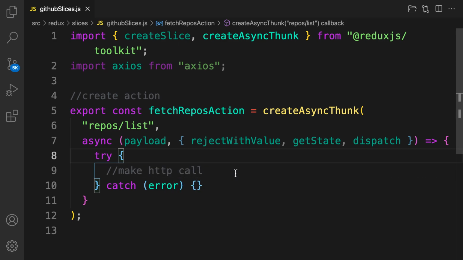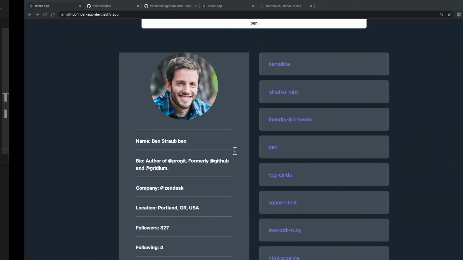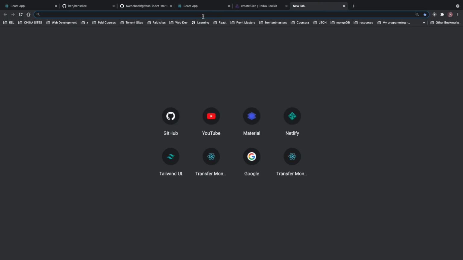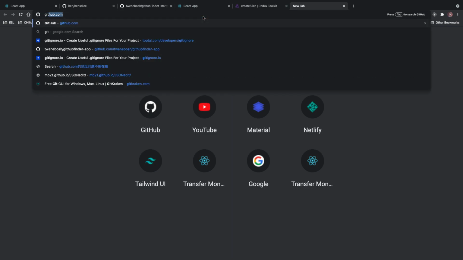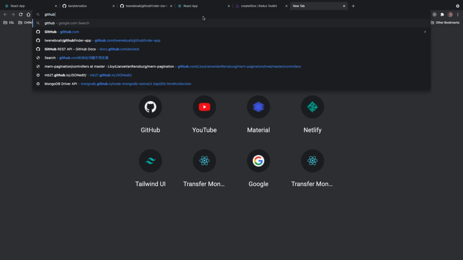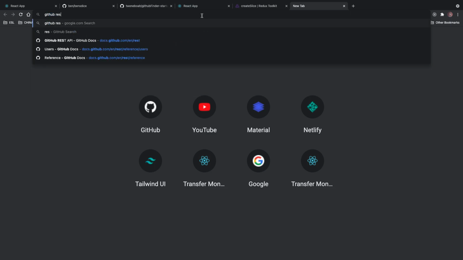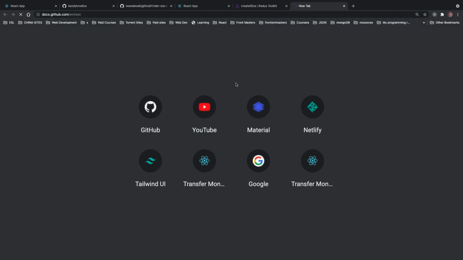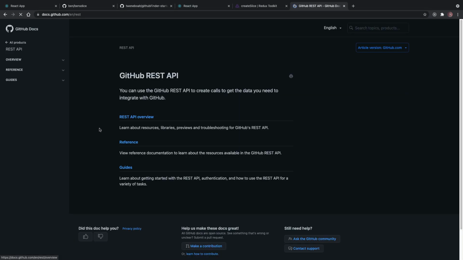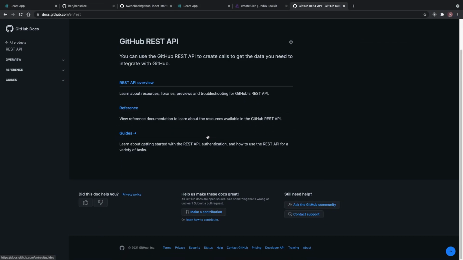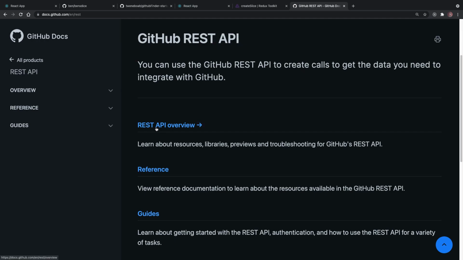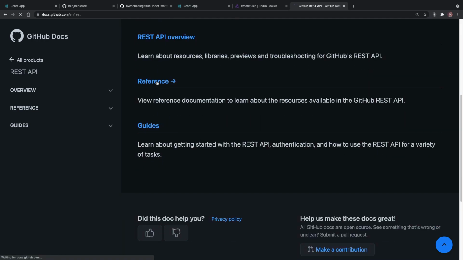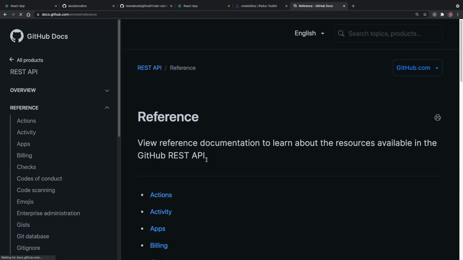All right, so here we need the API to hit. So let's go to GitHub, and let's search for GitHub REST API docs. All right, let me show you the API we're going to hit. So cool, we are here. As you can see, we have the REST API overview, and let's go to the references and show you what we're going to hit.